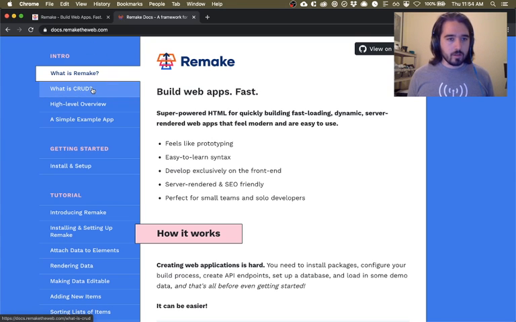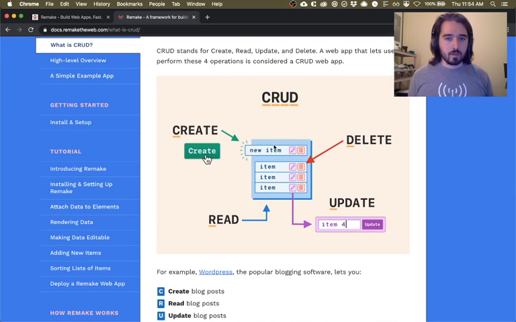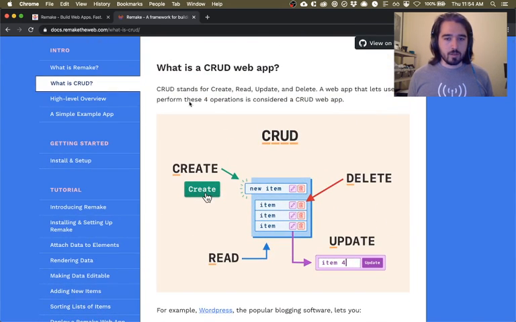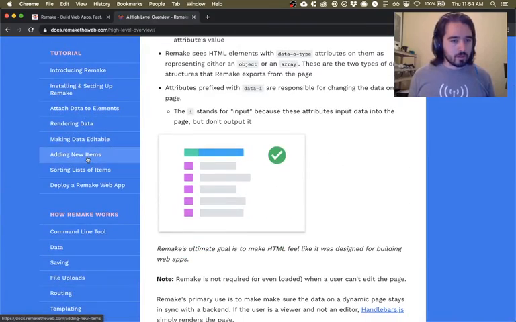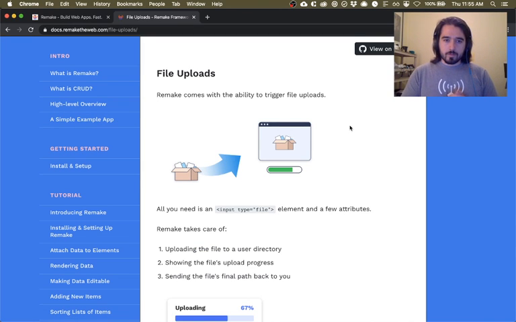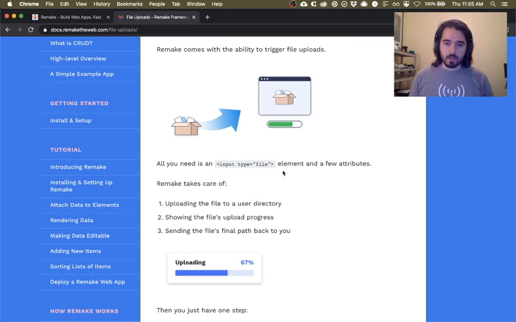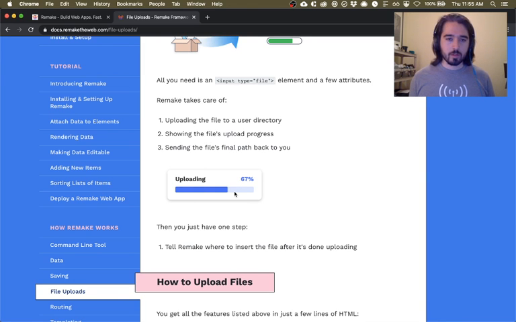So we have what is Remake, what is CRUD. I like that. High level overview. This page could use a little work. But let's go down to the new page that we made. So this is for file uploads. Okay, so Remake comes with the ability to trigger file uploads. All you need is an input type file element and a few attributes. Remake takes care of uploading the file to a user directory, showing the file's upload progress, sending the file's path back to you. This is an example of the upload progress.